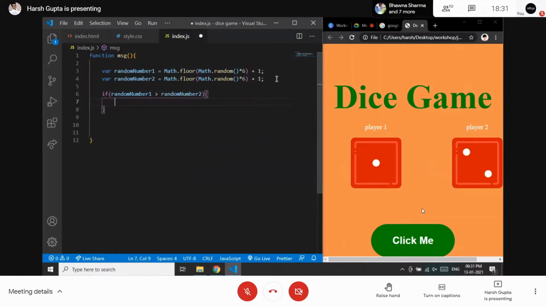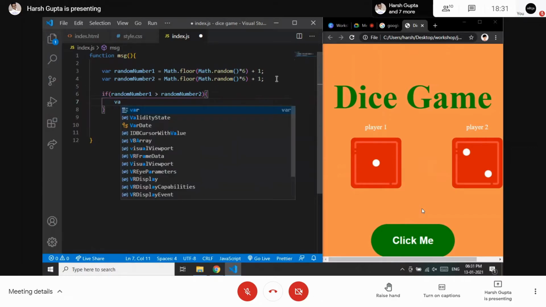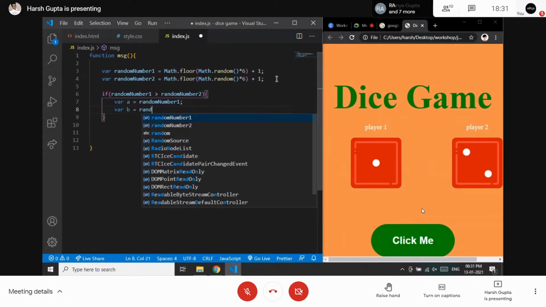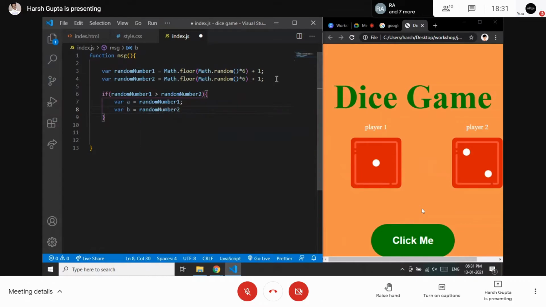Right now, we are in the condition where player one has the bigger value. Now I want these values, so I will be taking these values in the variables a and b. I'll type random number one in a, and in b, random number two. Okay, so now I have random number one and random number two, which are player number one and player number two, with a and b.